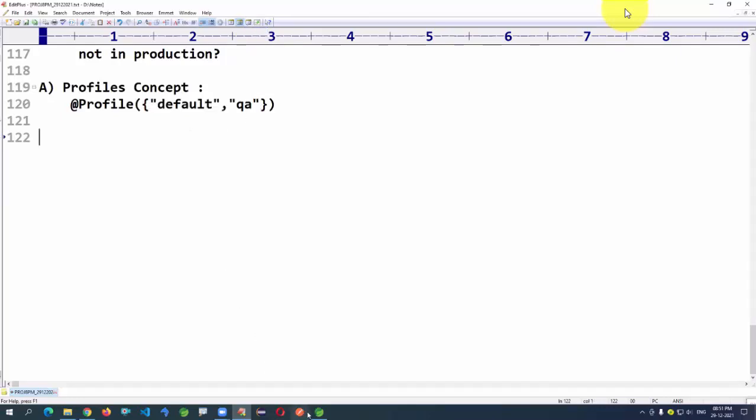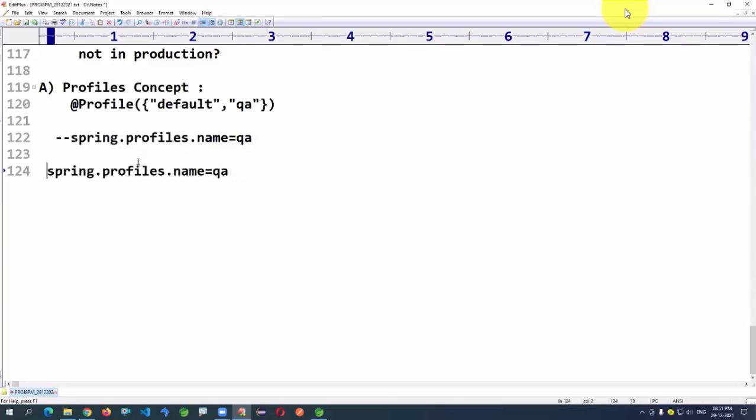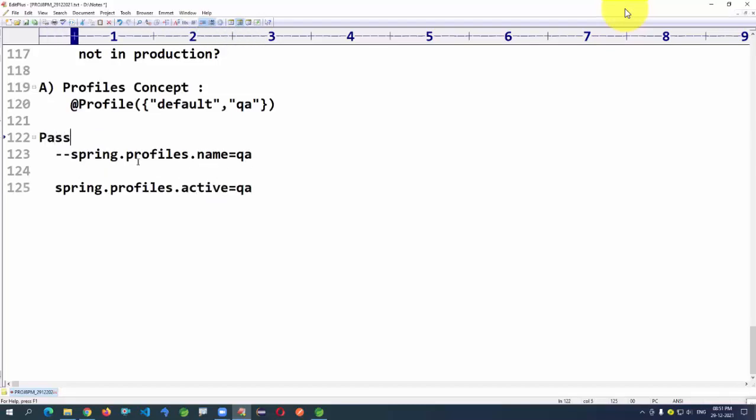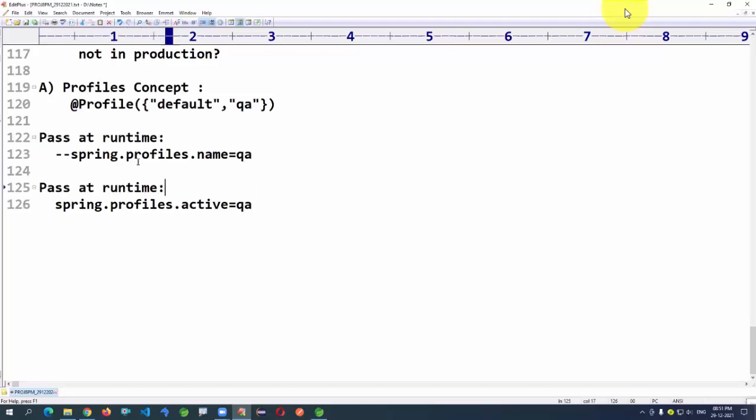Activation can be done by using an environment variable. That is the activation concept. spring.profiles.active equals QA. That's one way. Or we can mention spring.profiles.active in the properties file, equals QA. This you can pass at runtime, without changing the code.